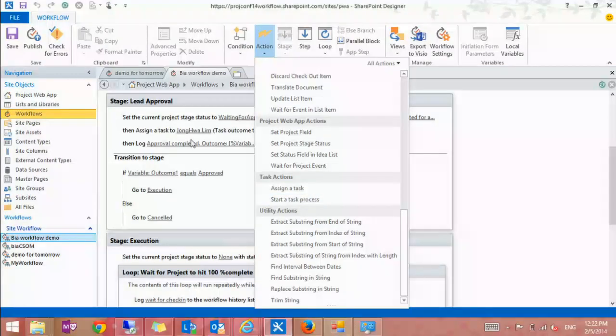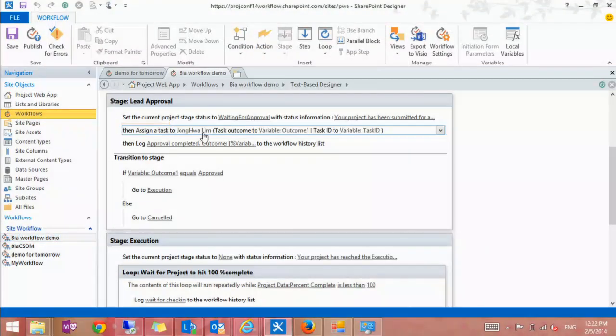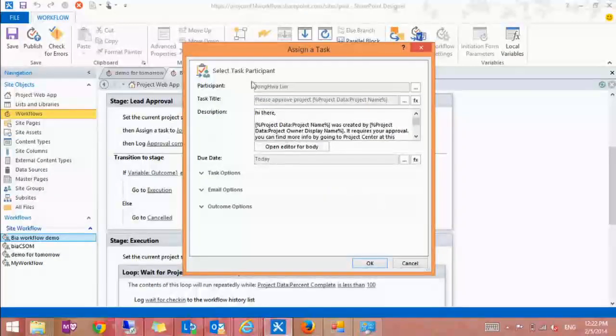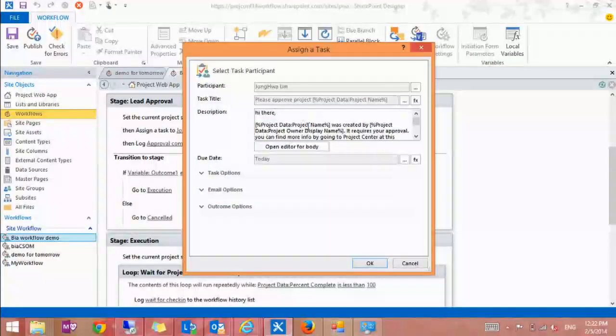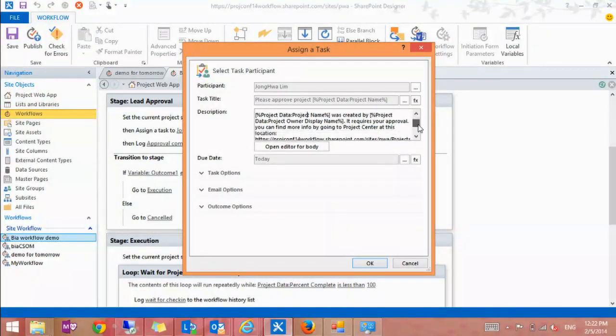In my case, I want it to be as simple as possible, so I just created a task and assigned it to my program manager. You can customize the body. Here is how you assign different people. As you can see, I'm actually inside the body of the task that will be created. I'm using project name, and I'm using project owner display name. So all this information is given to us in SharePoint Designer.